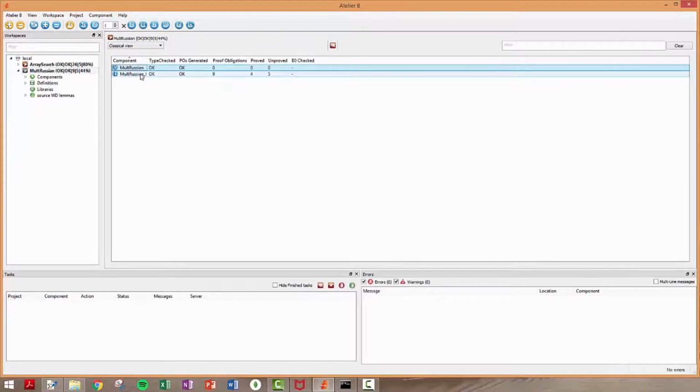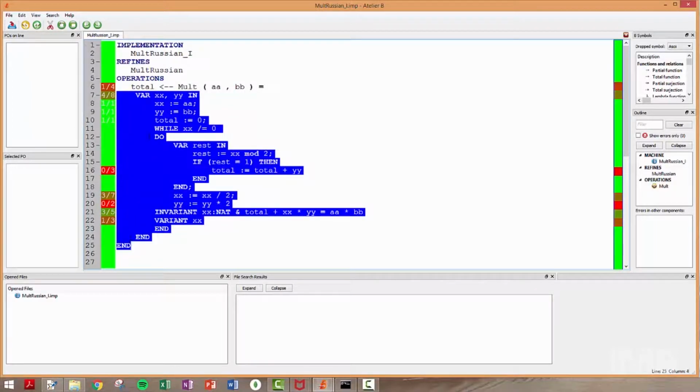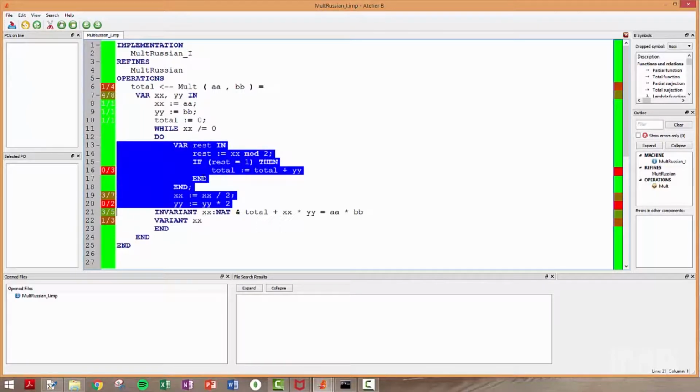The concrete specification is exactly the loop that we have seen. So we have the same operation, mult, receiving AA and BB, and we have the loop that we have just seen. So we declare two variables, xx and yy. We initialize xx with AA, yy with BB, total with 0. And while xx is different from 0, we do the body of the loop.